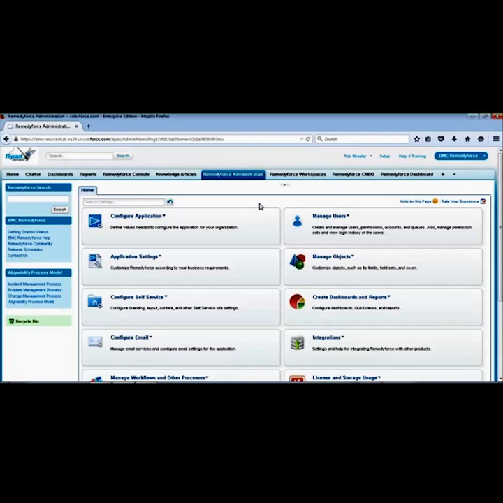Remedyforce is a codeless solution. What that means for administrators is they don't need to go in and have any coding knowledge in order to create new forms, fields, or workflows. Forms and fields within Remedyforce are completely configurable via point and click.